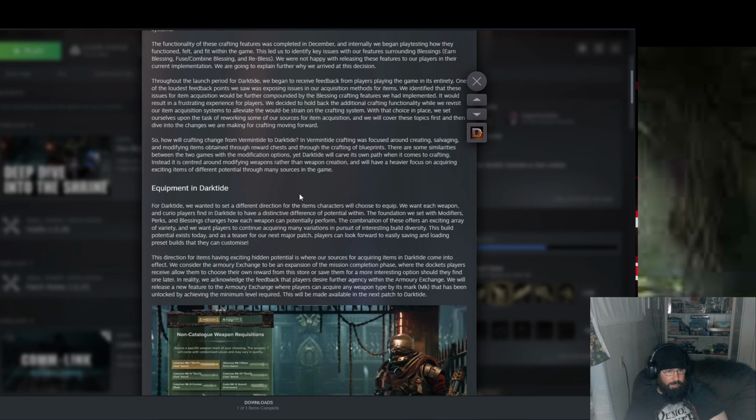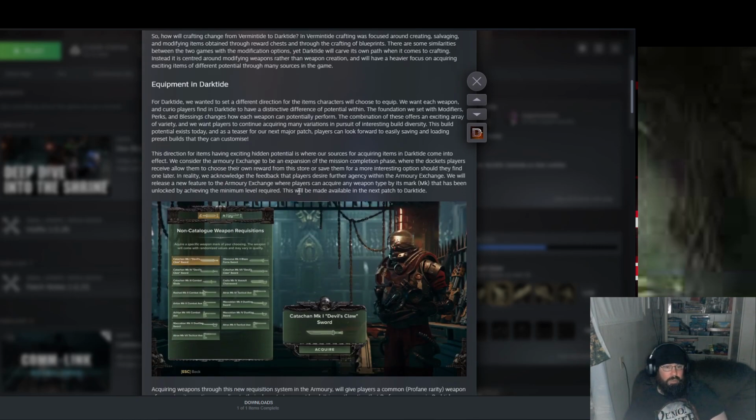So, this is the equipment in Darktide, where they're talking about how acquiring gray quality weapons will be a lot easier. Based off of your level, you'll be able to find higher item level versions of the weapons that you want to upgrade. It'll be a gray, so it won't have any perks or blessings, but it'll be a high item level with high stats based off of your level, that you'll be able to acquire through the acquisition system, which you'll be able to upgrade in turn.